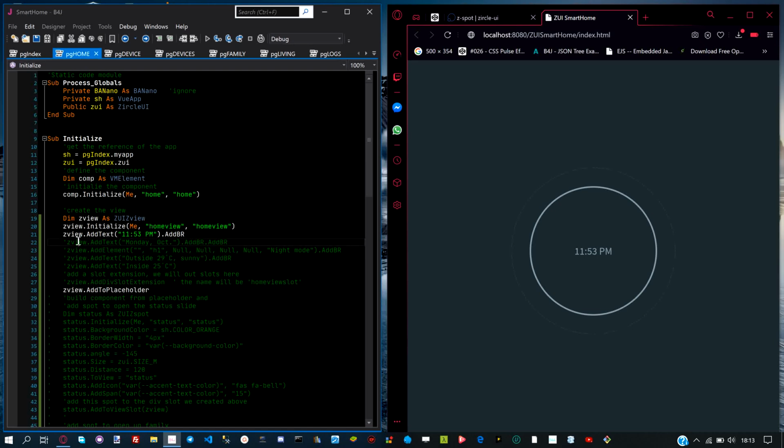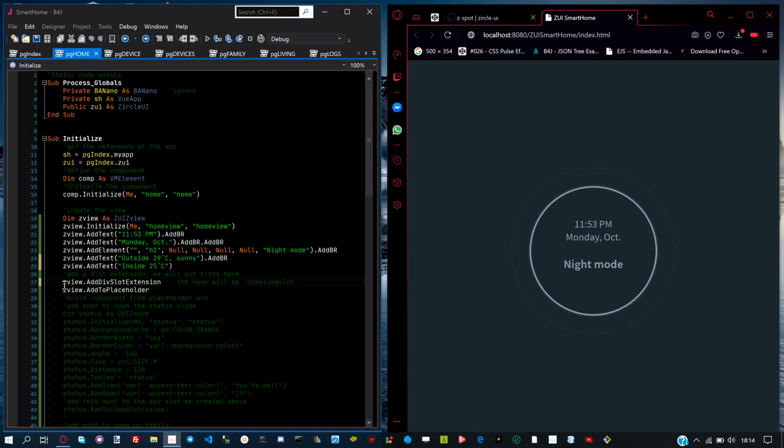In the home page, we have created a Vue.js component, added a Z view inside it, so inside the Z view we build the text that will appear inside it. There are some different formats of text we will add here. As a result we have broken this down. We add line breaks with add BR, we add a H1 element with add element and other texts.